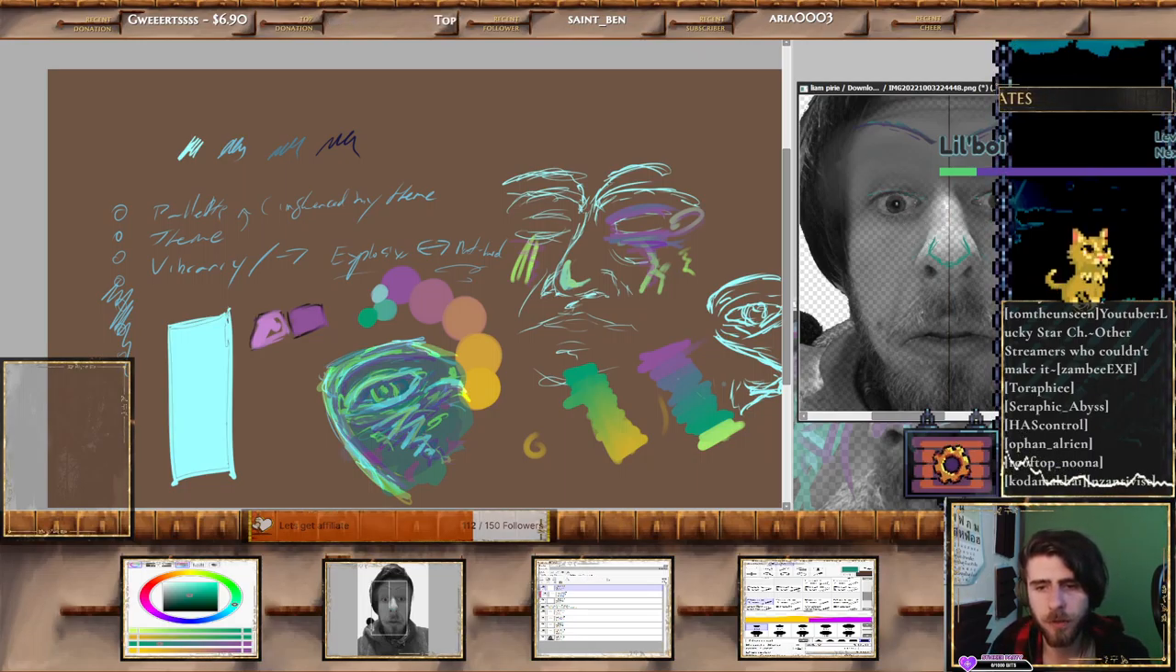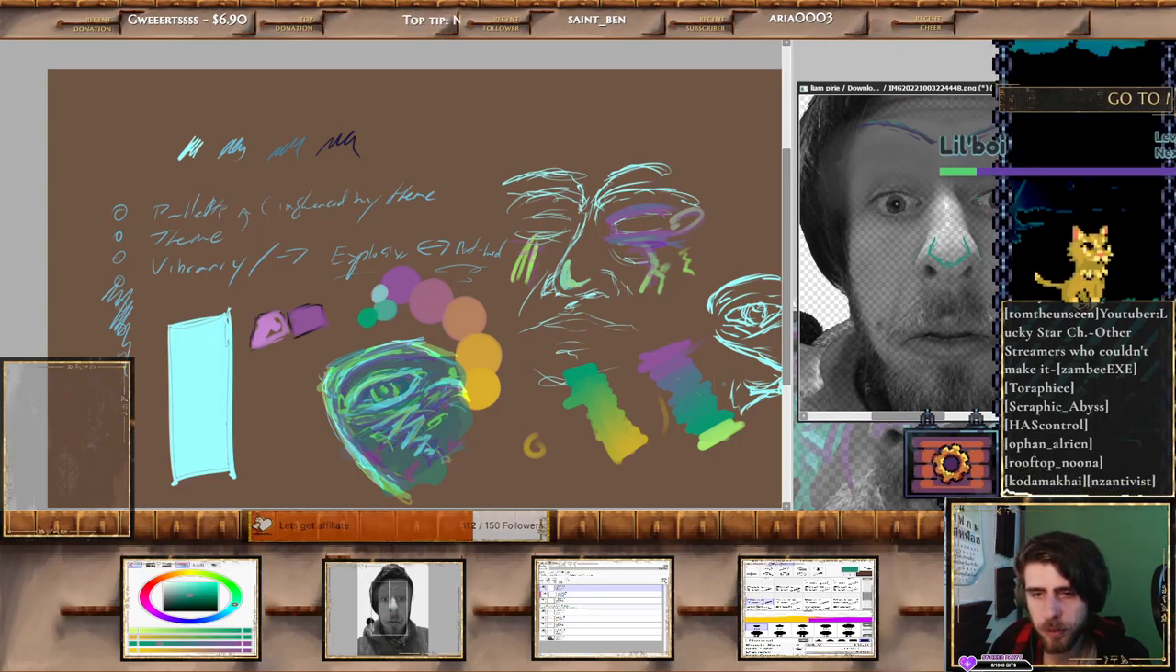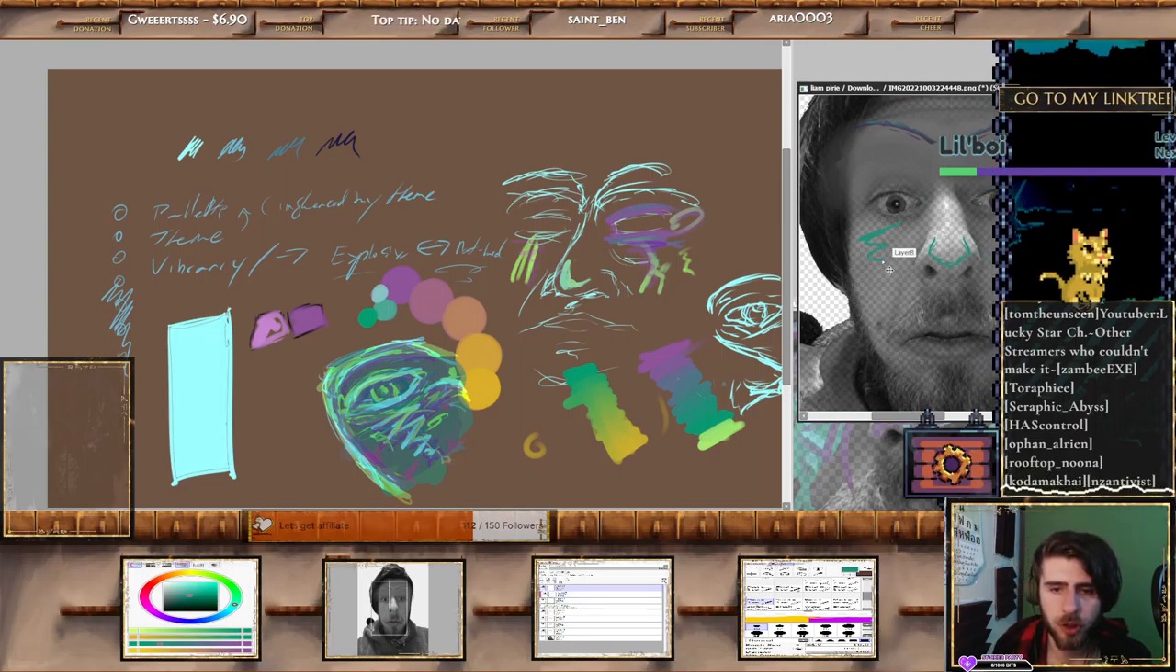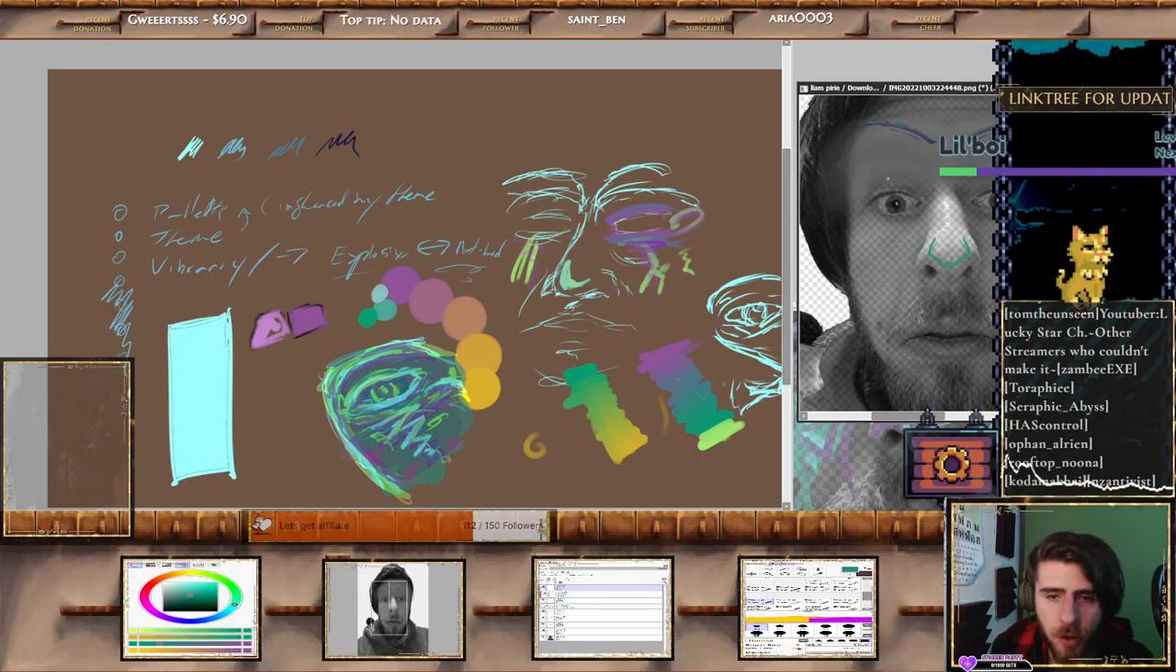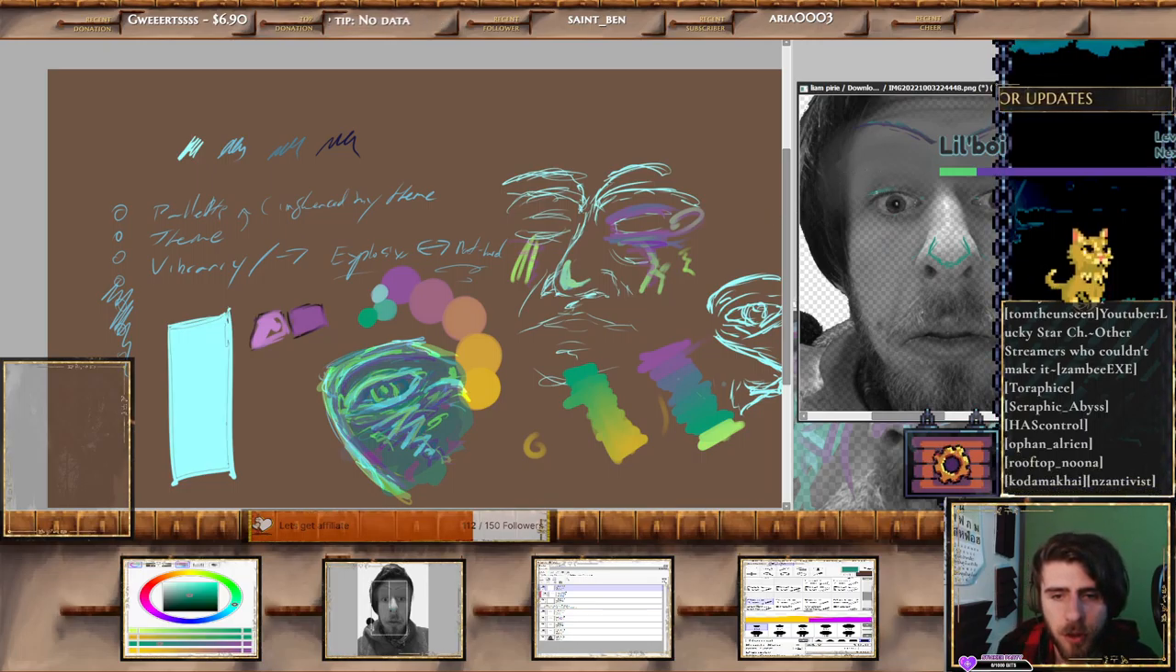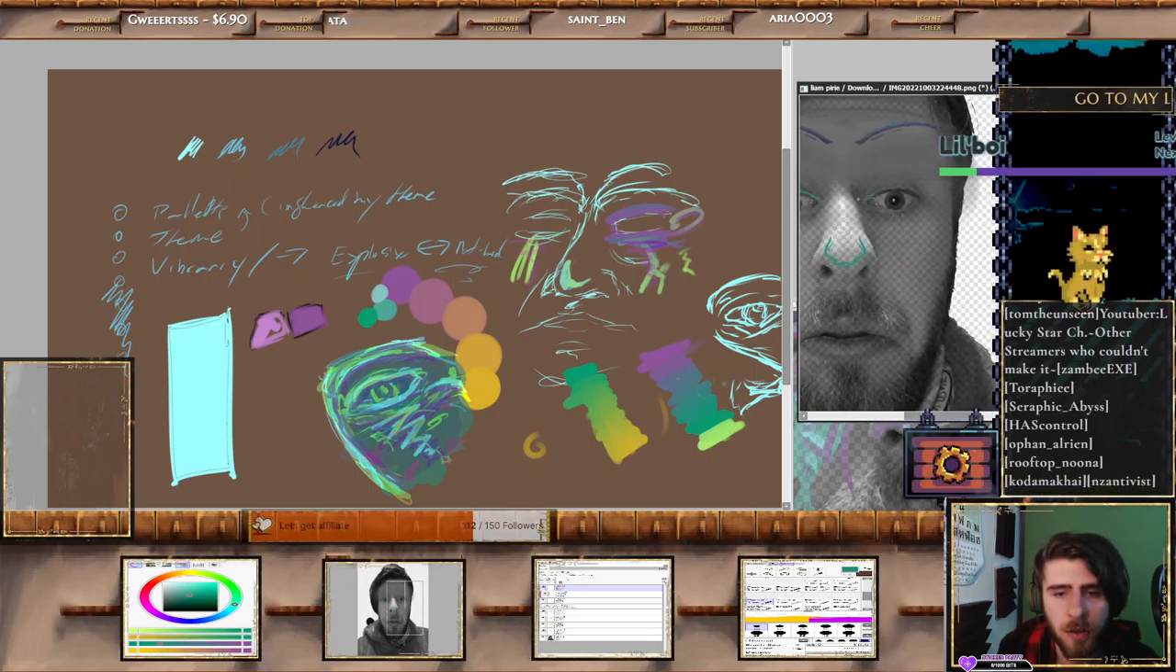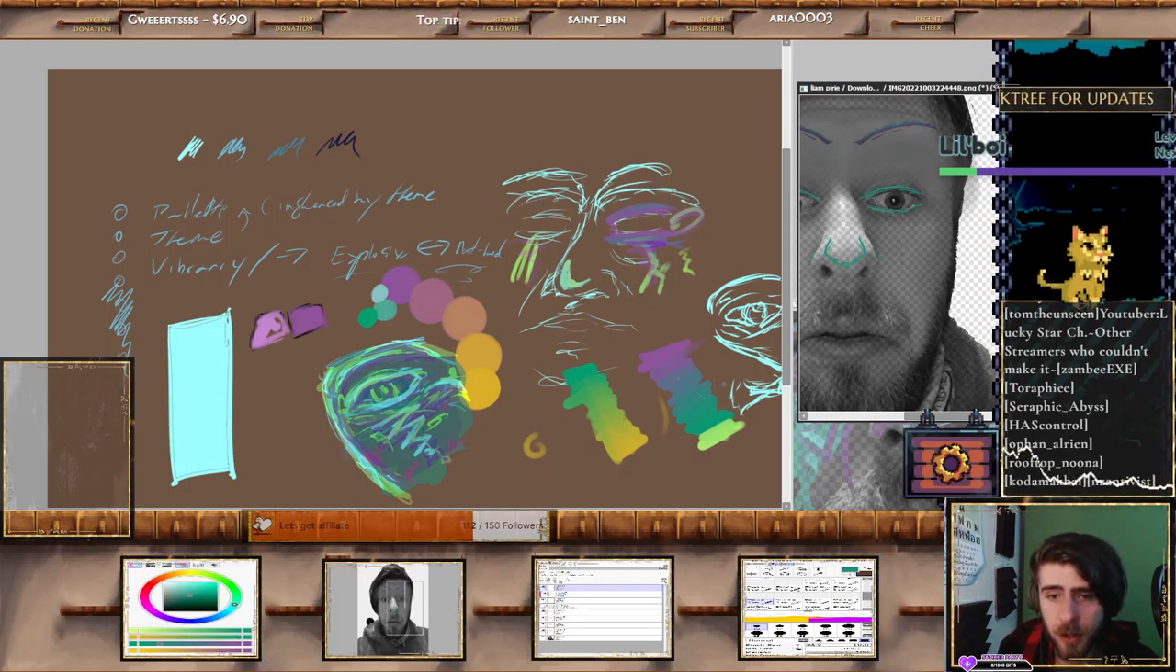Now I'm going to turn off the symmetric thing just for a moment. That way, because the human face isn't symmetrical, we don't want to try and make it too symmetrical. The face ain't symmetrical, and it never will be. So if you're trying to do that, that would be silly.